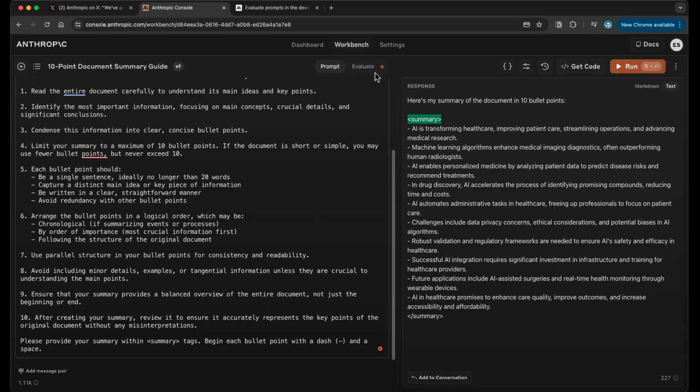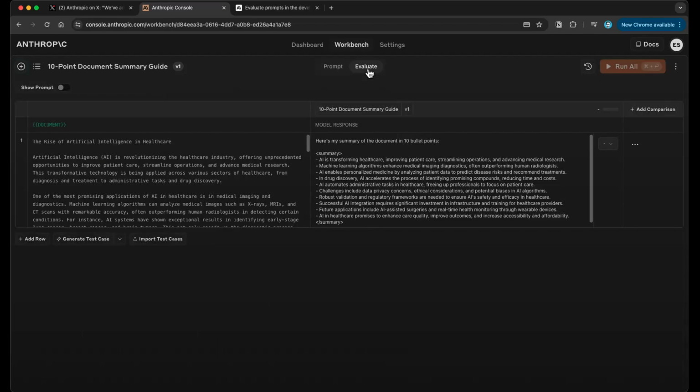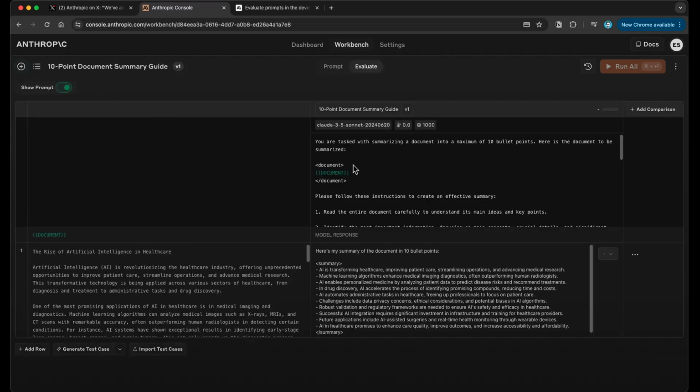So for now, let's just look at the evaluate feature and just focus on this version 1 prompt. And we can show the prompt here. So you click on evaluate, show the prompt. It shows you the prompt, it tells you it's version 1, and then it has this additional add comparison here. Now, if you had another version of this prompt, you can put both of them together.